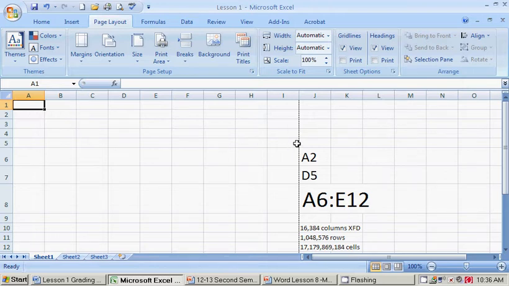Now, folks, you need to know how to read these cell references. In other words, if it says to click in cell D5, go and click in cell D5. See if you can find it, it's not hard. Cell D5.